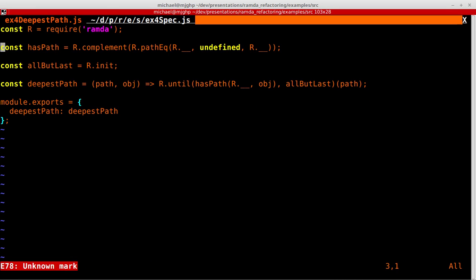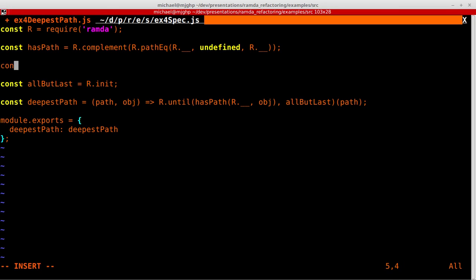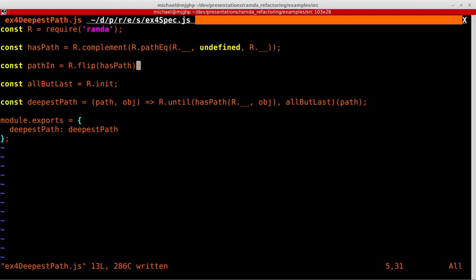So the next thing I want to do is I kind of want to just get rid of this placeholder here. I think it's obscuring the logic of kind of the main thing we're trying to do. So I'm just going to make a new function which flips hasPath. So const, I'm gonna call pathIn. So, you know, I'm trying to imply here the object is the thing that comes first. I don't know if it's good. It'll work well for this example. It might not be a good general pattern. So I'm just gonna take r.flip hasPath.